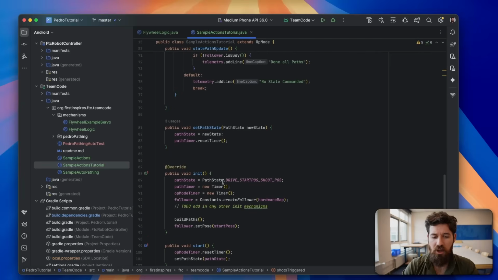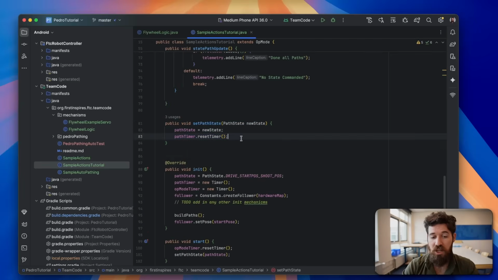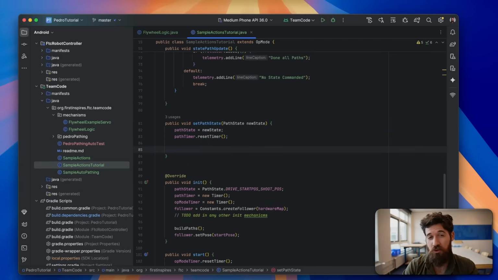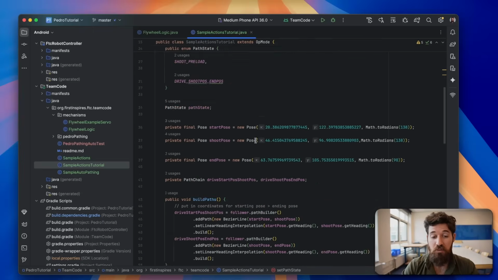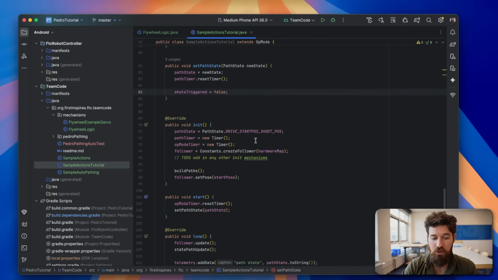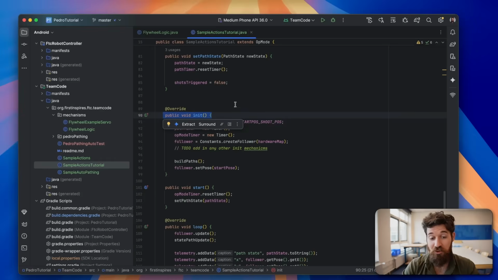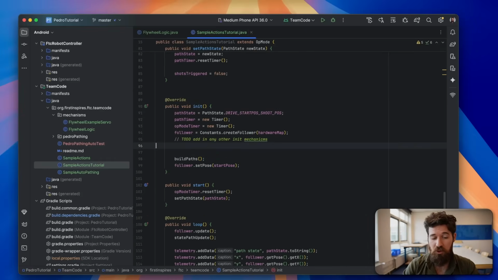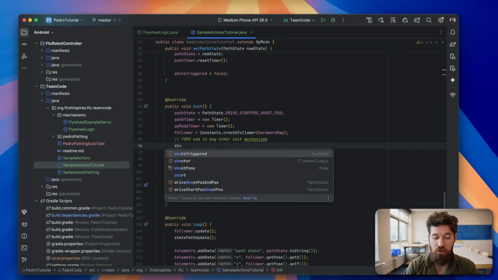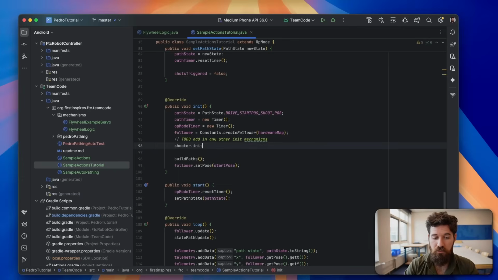Now down in our little helper function, our public void setPathState, we're also going to make sure that we set shotsTriggered equal to false, so that we can initially have it started up. Anytime we transition to a new state, we'll make sure that we turn shotsTriggered off. And we also have to make sure we initialize the init method for that. So we're going to come up to our public void init. Actually, sorry, that's down, my mistake. And after we build our paths, or even before we build our paths, we're going to say shooter.init.